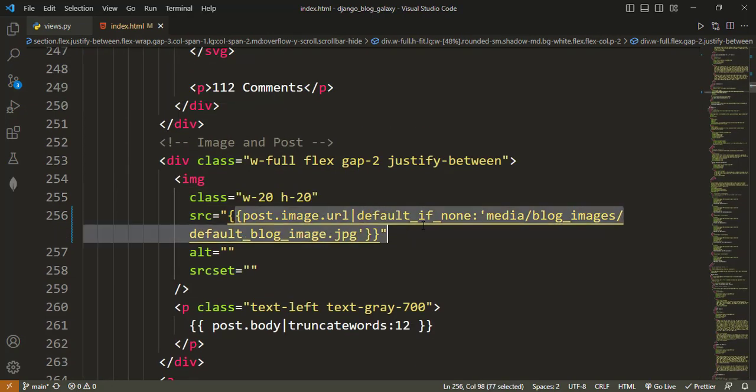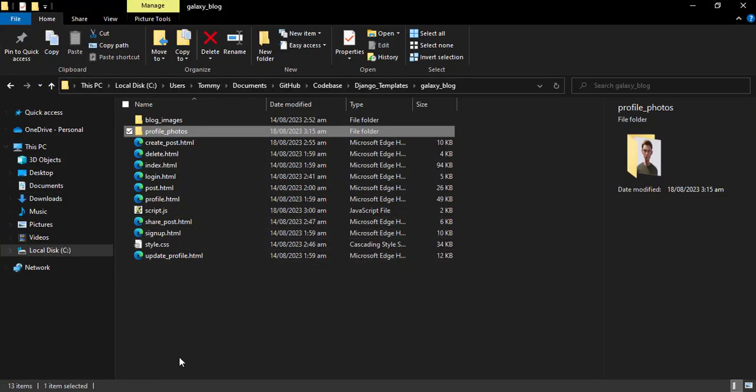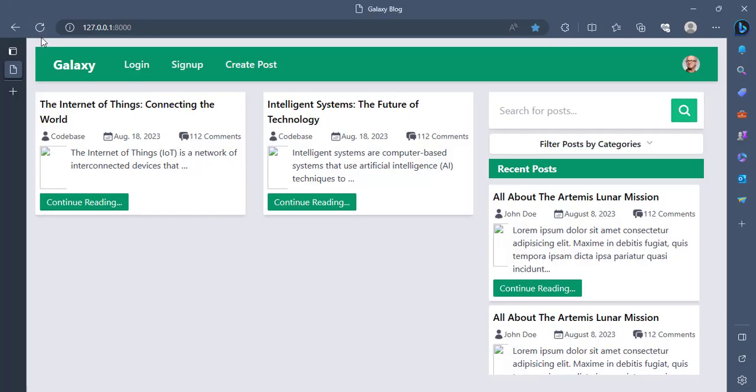So it should get us the URL or the image URL of the post, and if there is none of them, they should replace it with this image that we just put in the blog image directory. So let's see how that one too goes. It still did not work. Let us try and create one more post and see how that one will go.